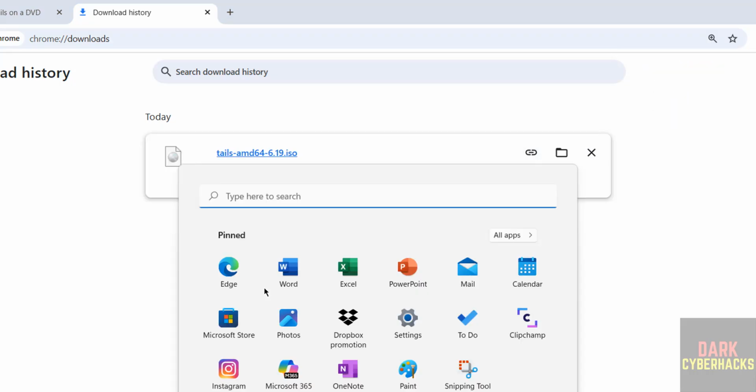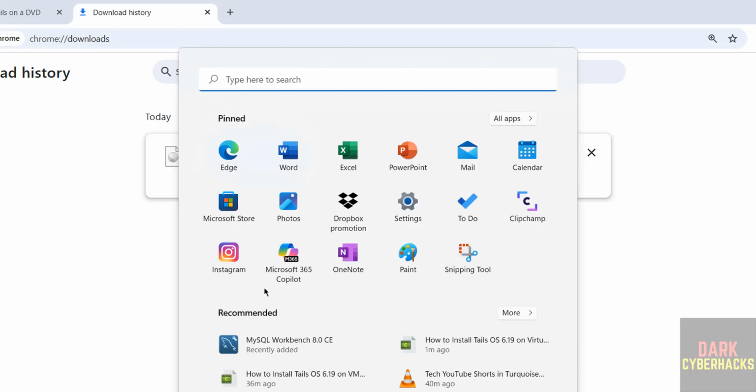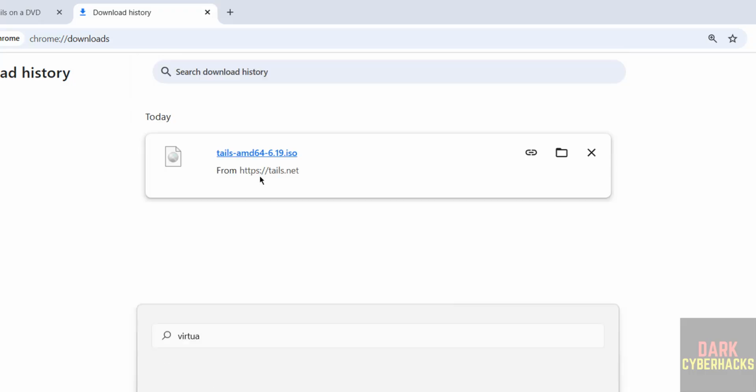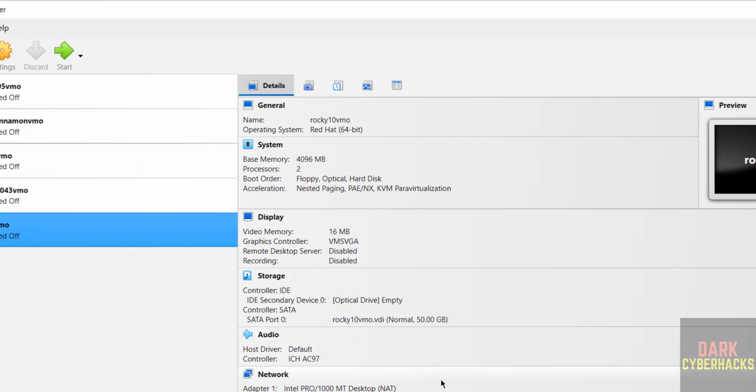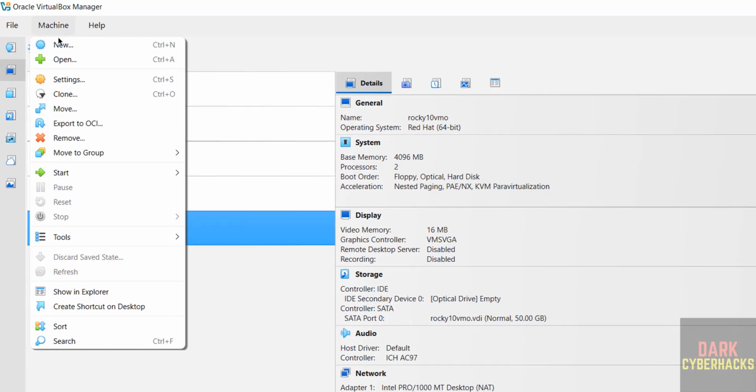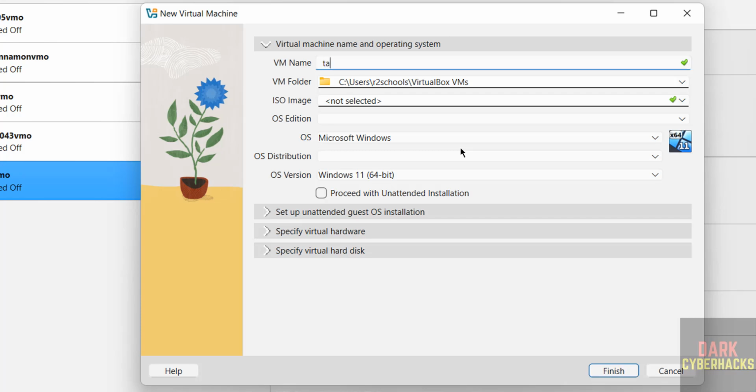Once the download is completed, open VirtualBox. If you want to install VirtualBox on your machine, then search my YouTube channel for how to install VirtualBox on Windows or Linux operating systems. Then click on this New button, or Machine and select New, both are the same. Then provide the name for the virtual machine. I am giving Tails.